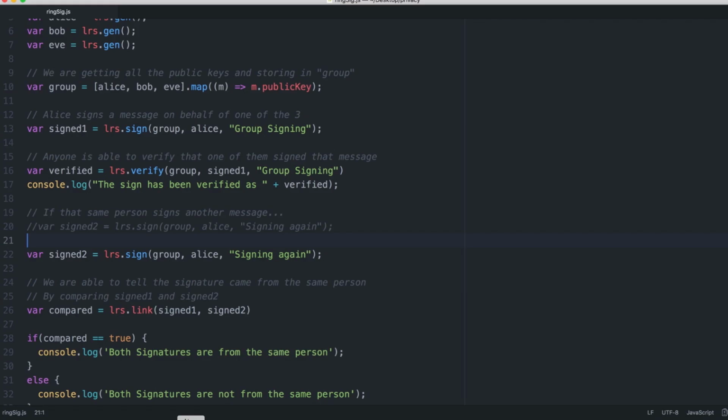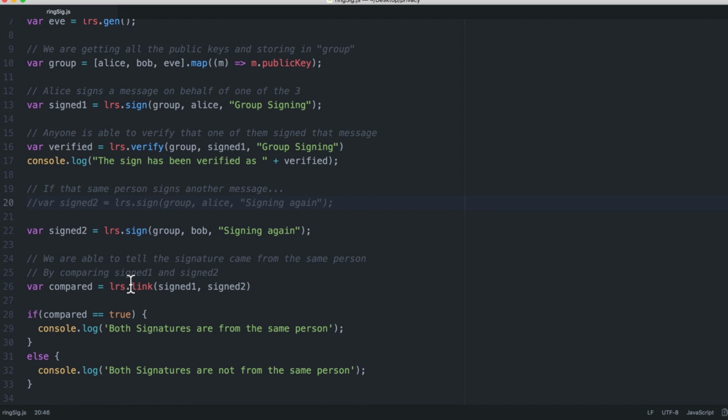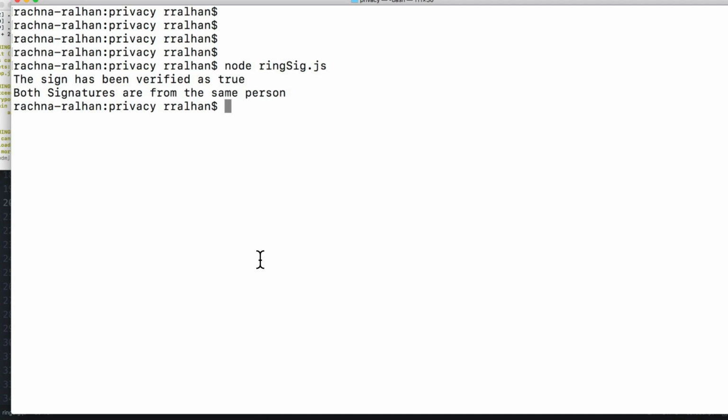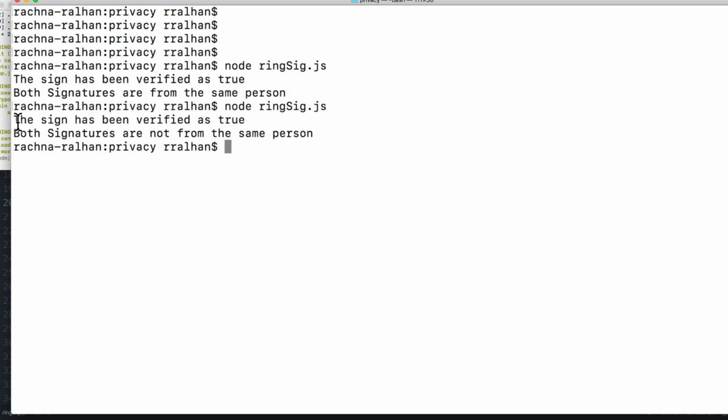Let me also show you, if I change this to someone else's signature, let's say Bob, and save the file. In this case, signed one and signed two are not going to match, so it will let Bob sign it again, and it's going to say both signatures are not from the same person, because these values are not equal. So let's run it again. Fantastic. It says the signature has been verified because it was signed by Alice the first time, and the second time it says both signatures are not from the same person.